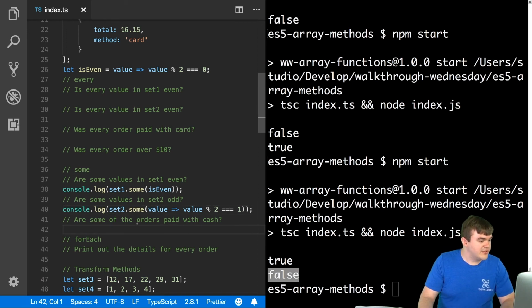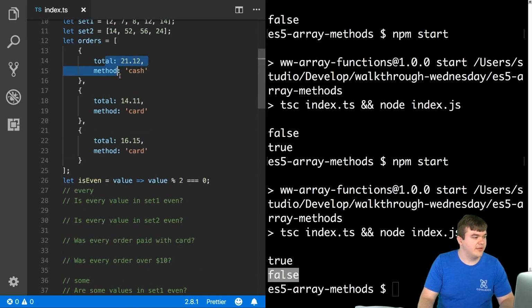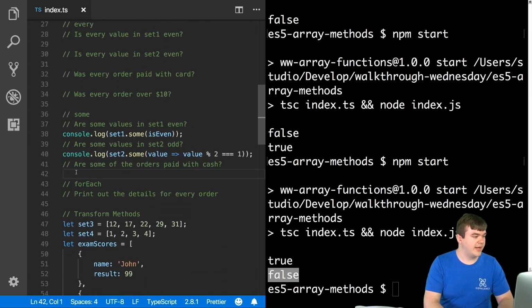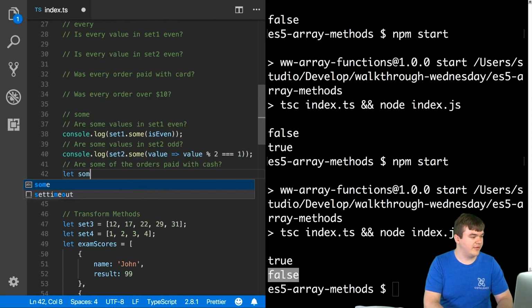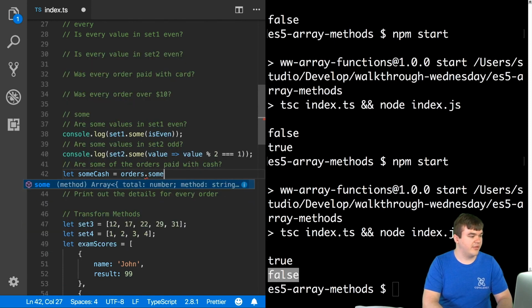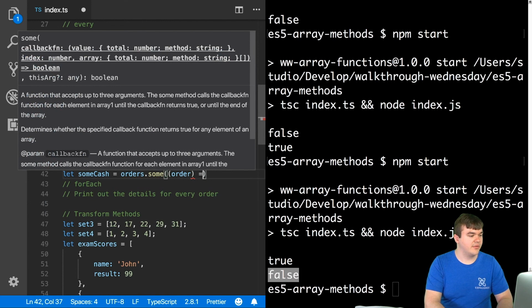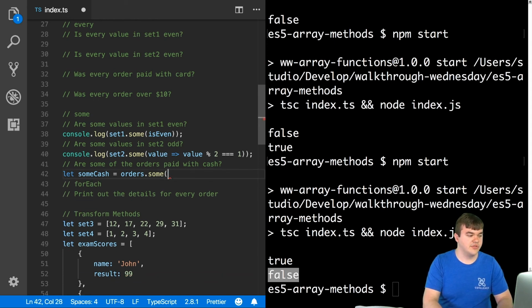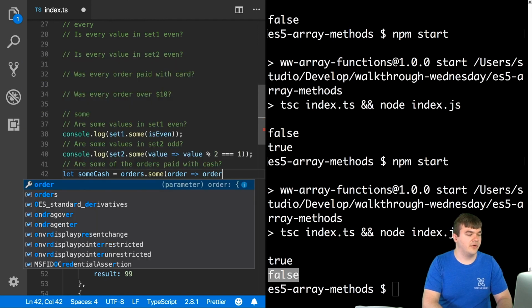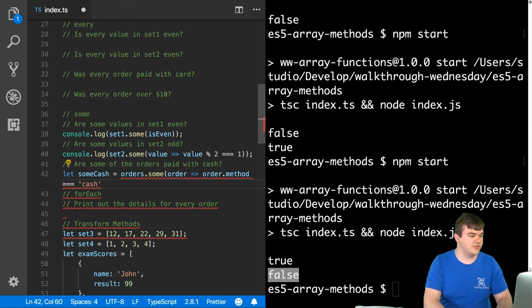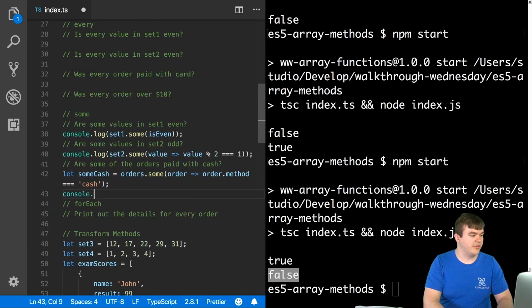Okay. Are some of the orders paid with cash? Okay, so we have 3 orders. Are some of them paid with cash? Let's see. I'm going to say let someCash equal orders.some, and there's my callback that gets called every time. There's my order, and let me do the shorthand. I'm going to say return order.method is equal to cash, and then console.log someCash.